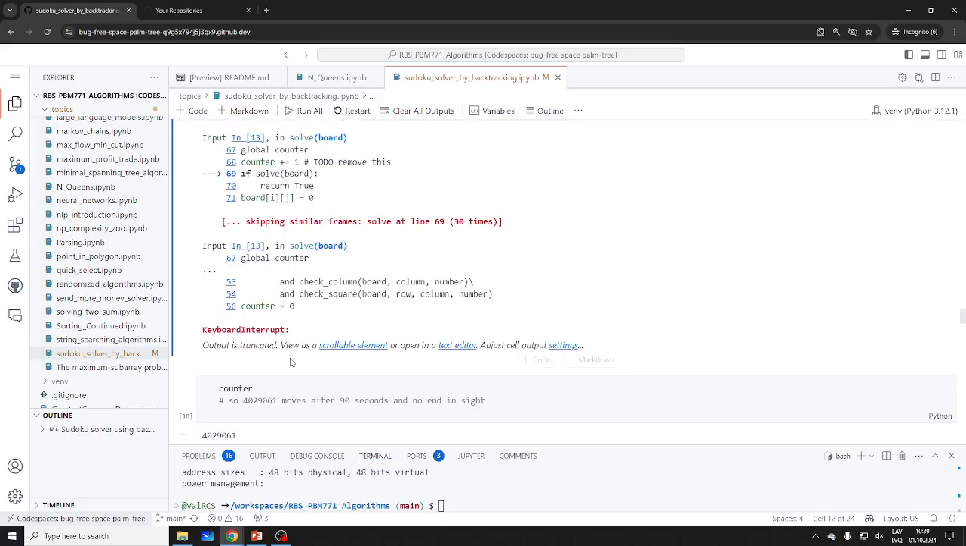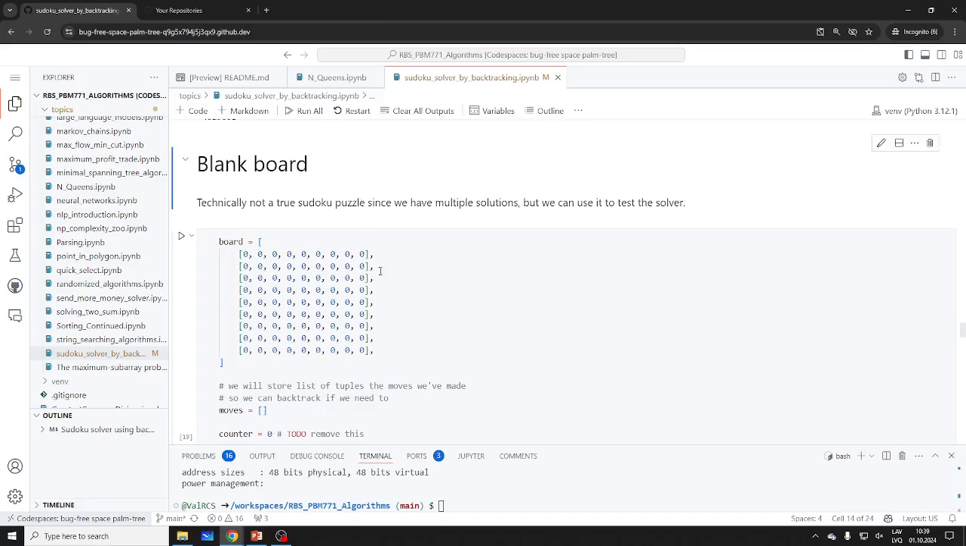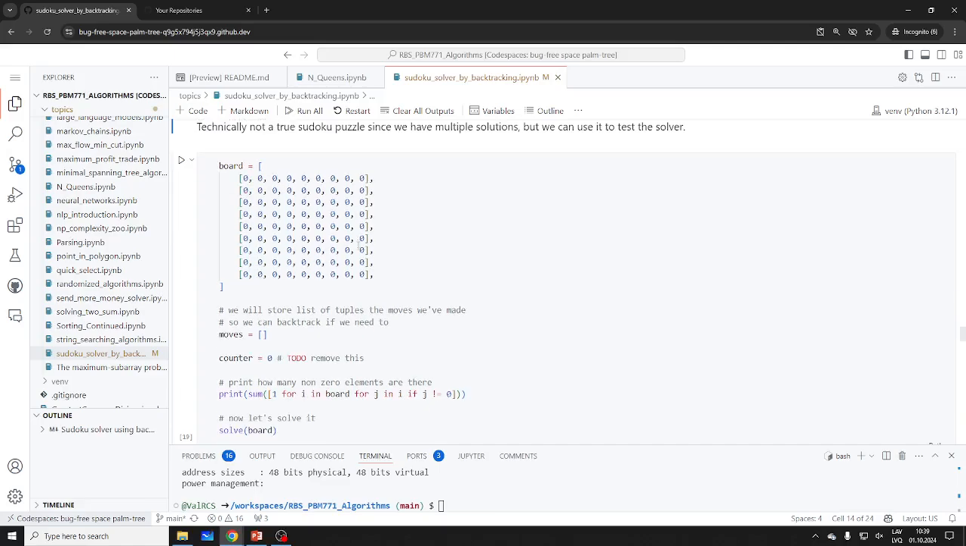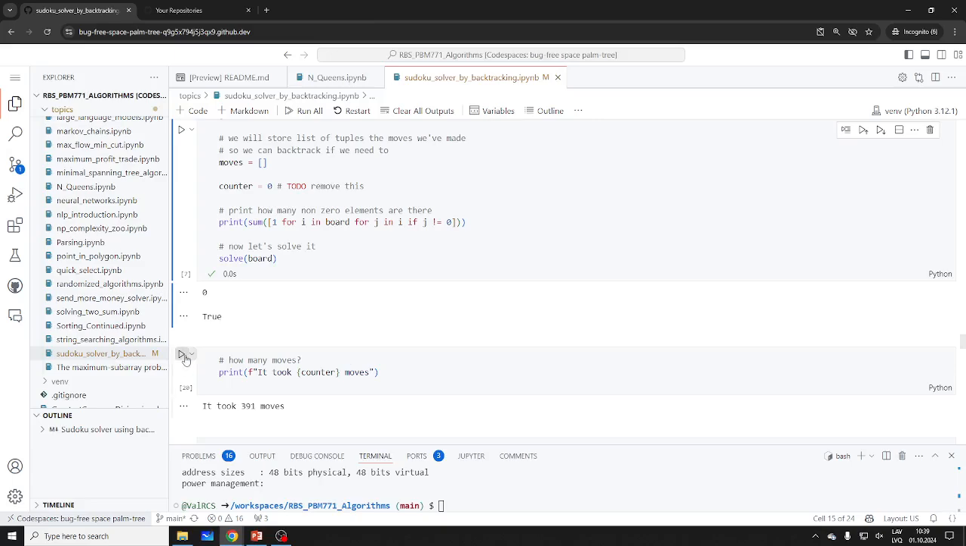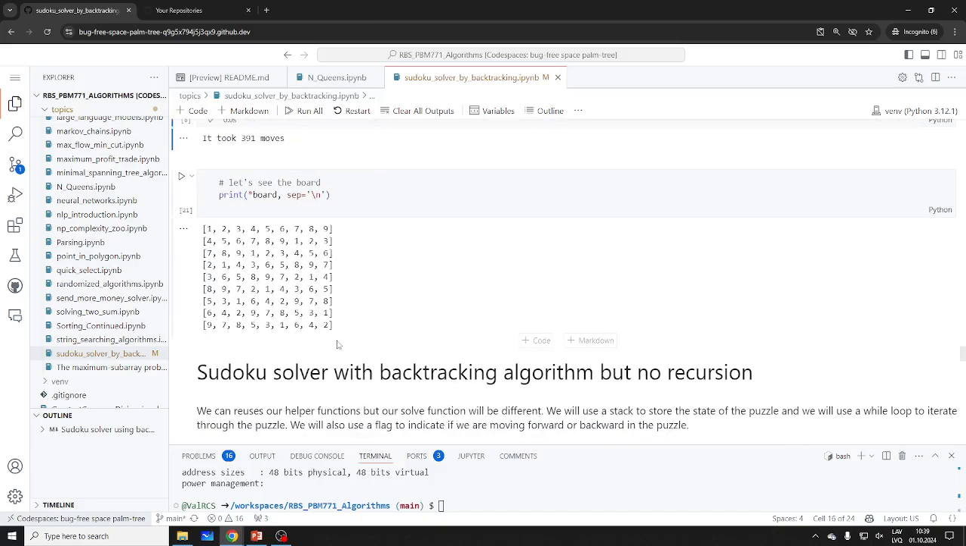So, did I manage to do it? Yeah, a blank board. So here is the solver. This is not a true Sudoku puzzle. We can start with a completely empty space. This will work. It took 381 moves. It looks kind of boring, but you can see exactly how it works. 1, 2, 3, 4, 5, 6, 7, 8, 9. Looks kind of nice, actually. 4, 5. It's a Sudoku puzzle.